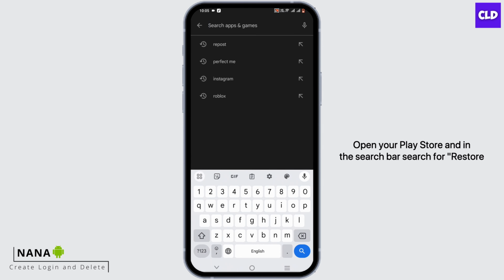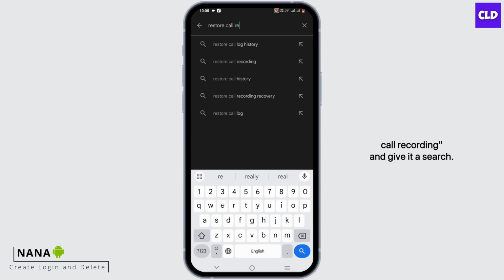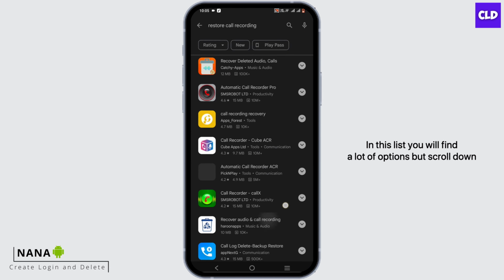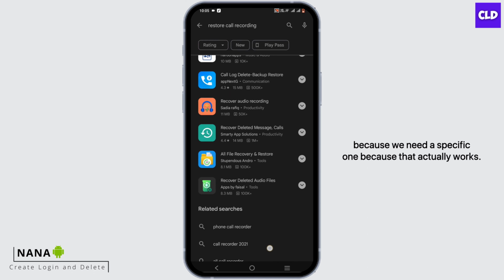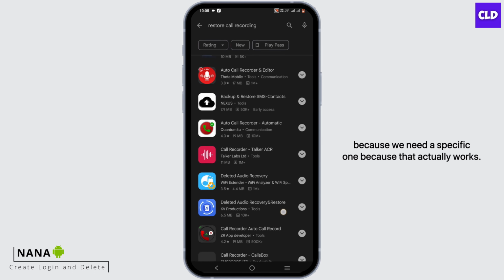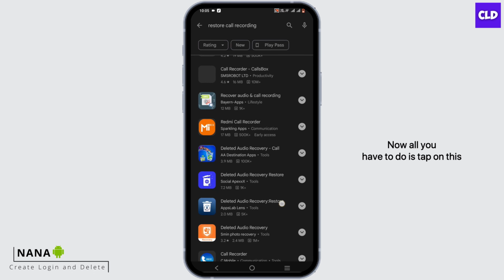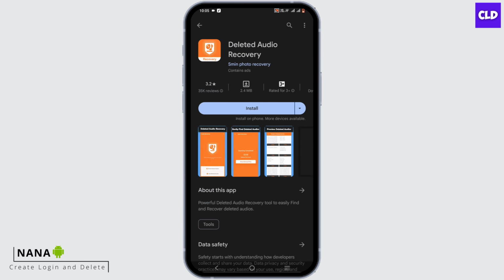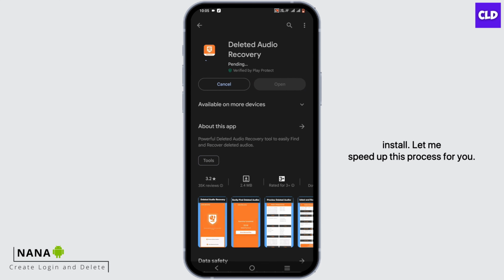Open your Play Store and in the search bar, search for Restore Call Recording and give it a search. In this list, you will find a lot of options, but scroll down because we need a specific one that actually works. Now, all you have to do is tap on this particular one, that is Deleted Audio Recovery from Mean Photo Recovery. Now just tap on install.